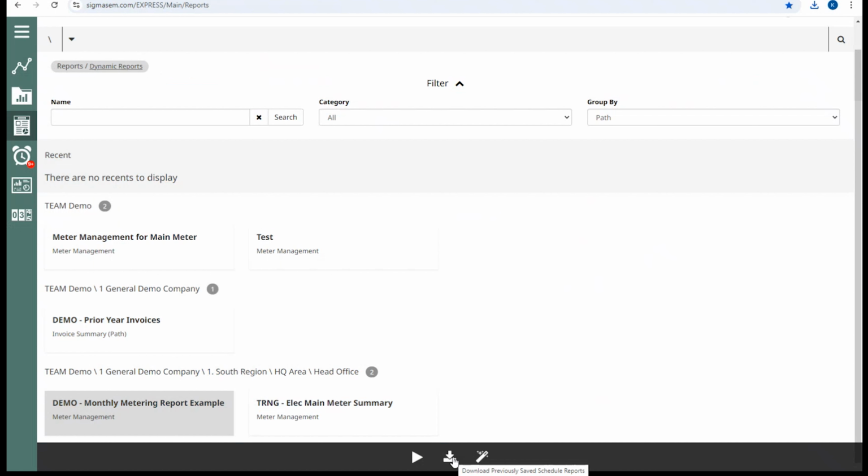So you can download previously saved schedules, so they're reports that have been scheduled, or you can go to the report wizard that's covered off in a different section. But generally speaking, it will be using the reports that have already been created, the templates that have been created in the advanced version.